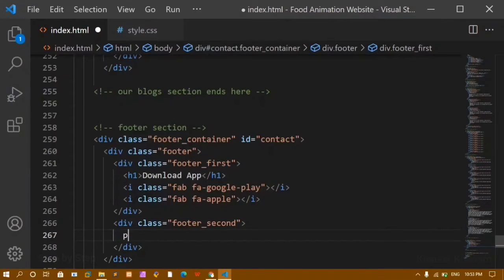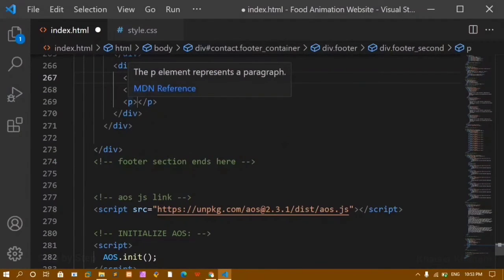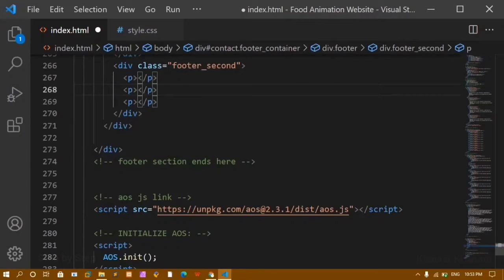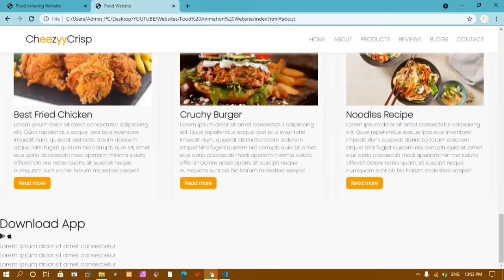Inside this div I'm having 3 paragraphs. I'll just do here p into 3, and inside this I'm having this content. I'll come here, copy this content, and paste the same content. I'll save this, come to the project, and refresh. Now you can see I'm having all the 3 paragraphs.